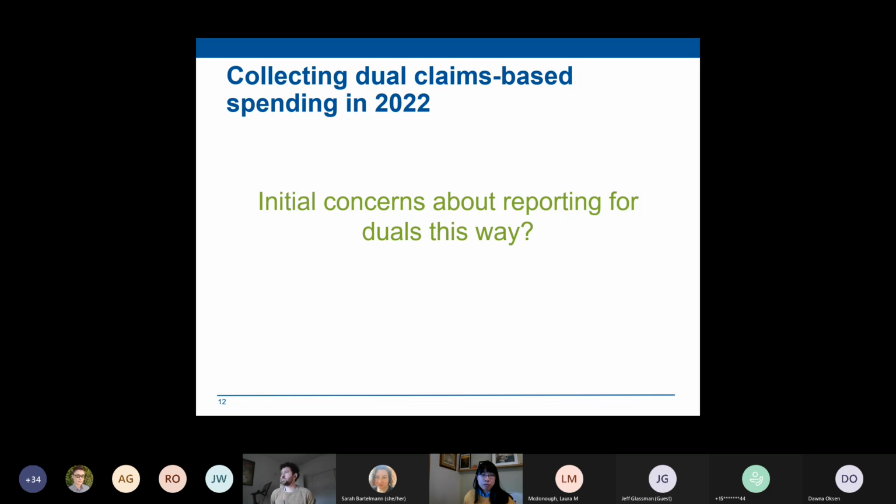We believe reporting duals this way would alleviate our concerns of getting all of the duals costs while also making it easier for your technical staff to populate those cells for those members in our template. All right.